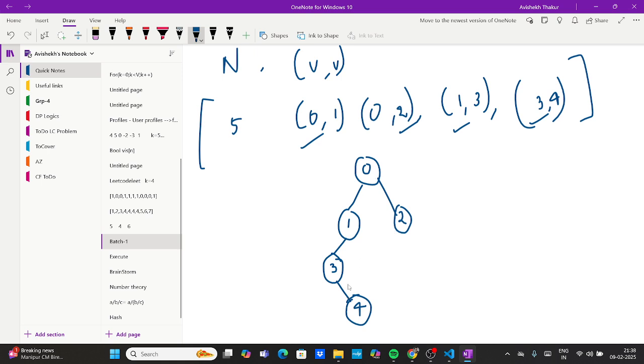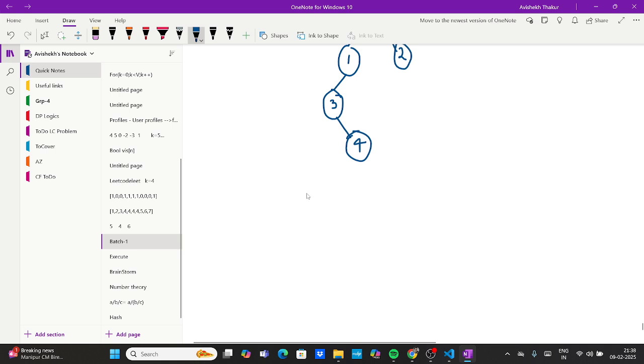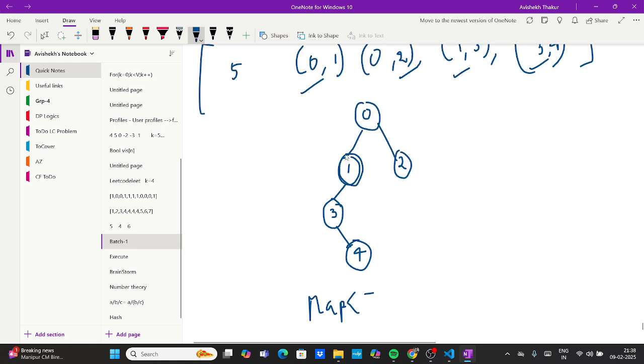2 is related. Map. Sorry, hash map. Okay. Key. Map of what? Yeah, that's a good thing. Map of key comma value, right? What is key? Index, I mean, node. Matlab ye node. Can I write this node? Yeah.